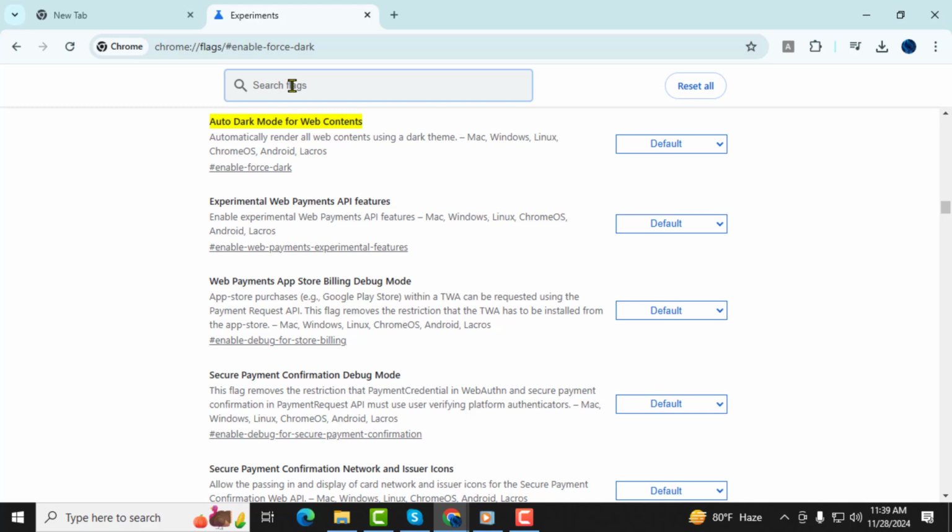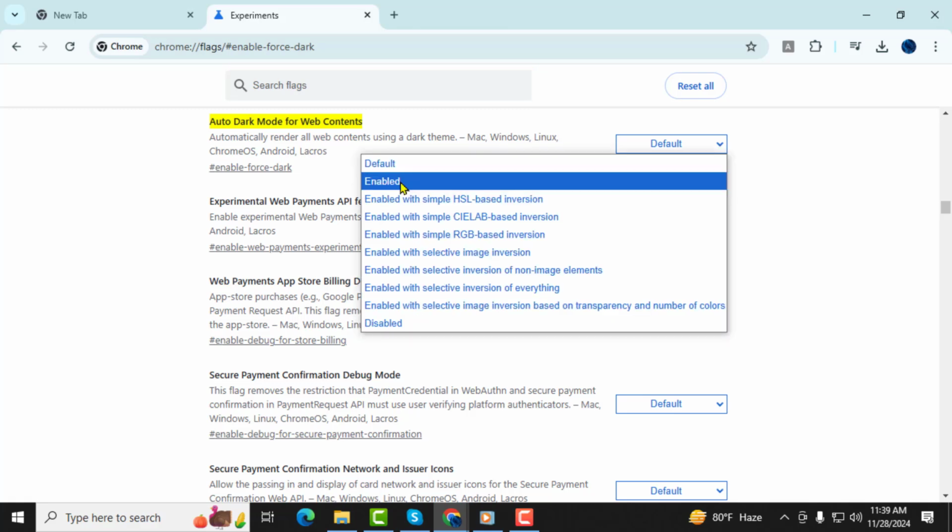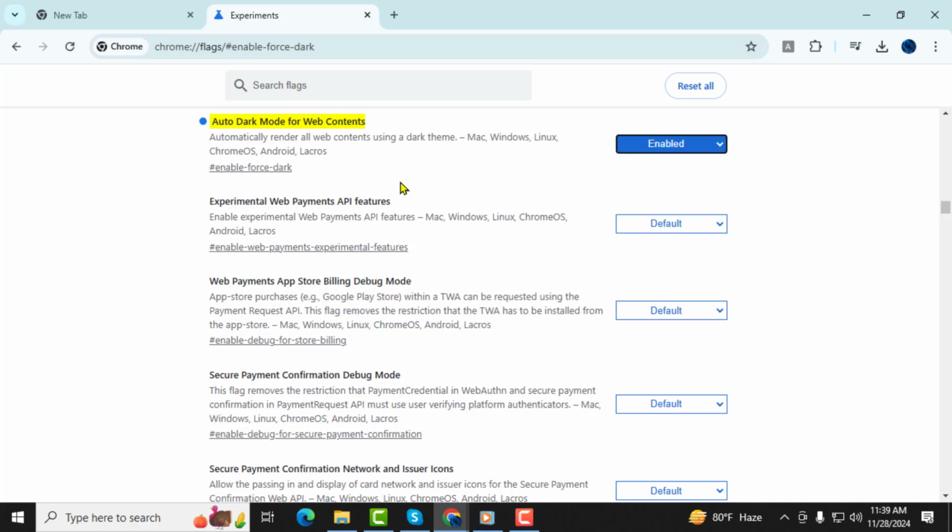Step 2. On the page that opens, look for the option called Force Dark Mode for Web Contents. This setting allows Chrome to darken web content and improve font visibility. Step 3. To enable it, click the drop-down menu next to the option and select Enabled.